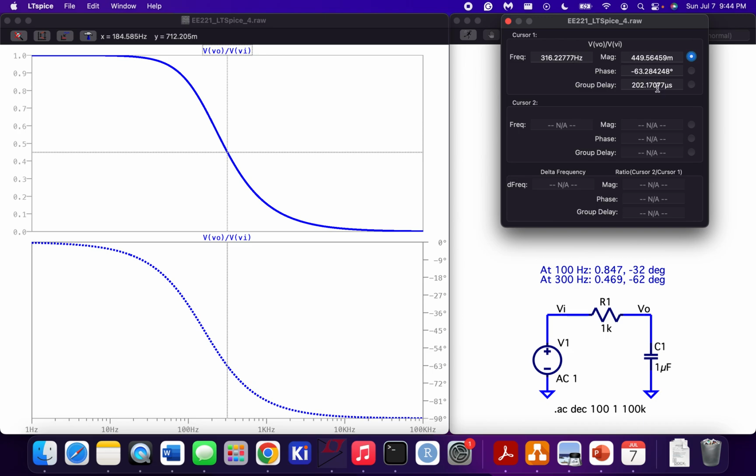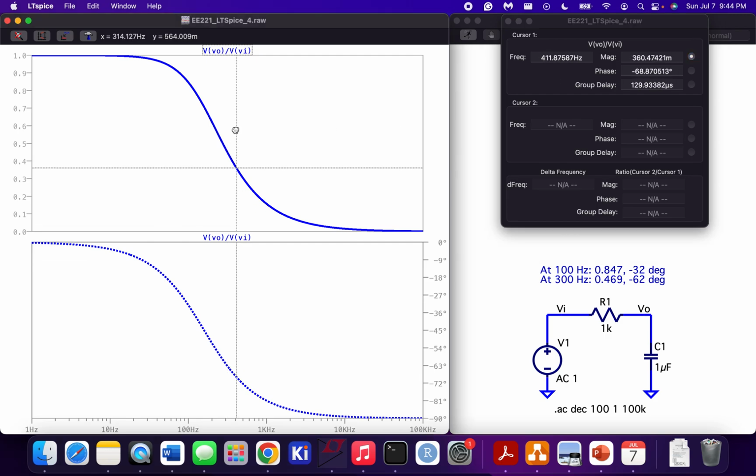I gotta be honest, I'm not 100% sure what this group delay is doing. However, what we care about is the frequency, the magnitude, and the phase. So if I go and grab my cursor and move it around, you can see that my frequency changes, my magnitude and my phase also change. And so I put these data points here so that we could kind of back check if what I did in the slides was correct.